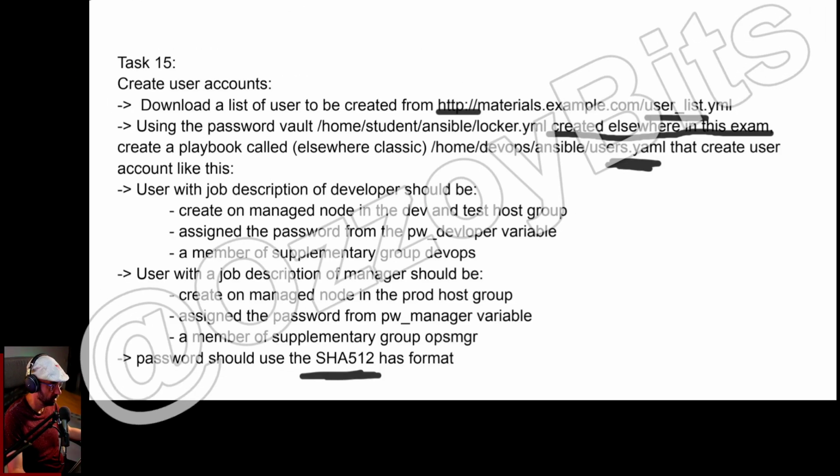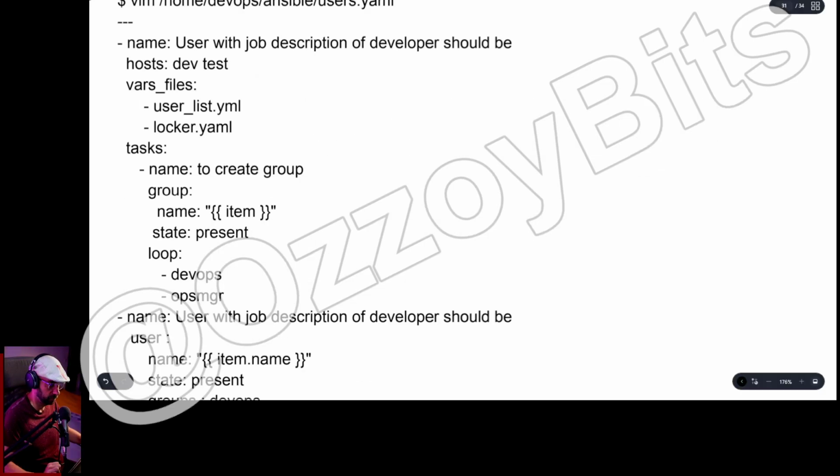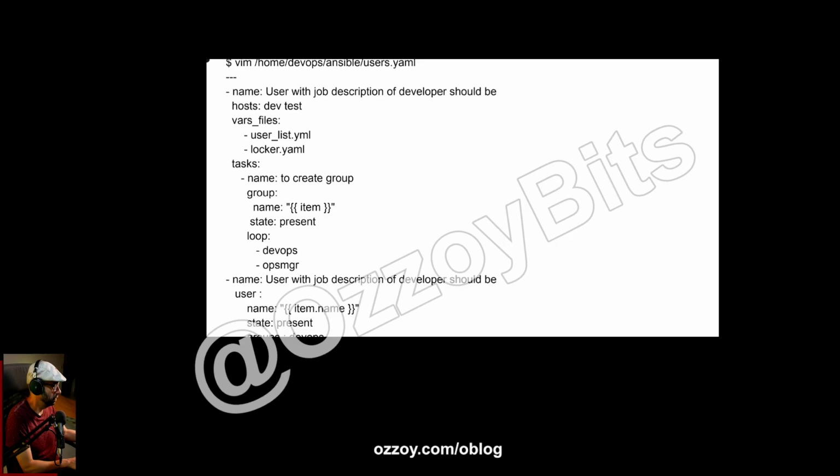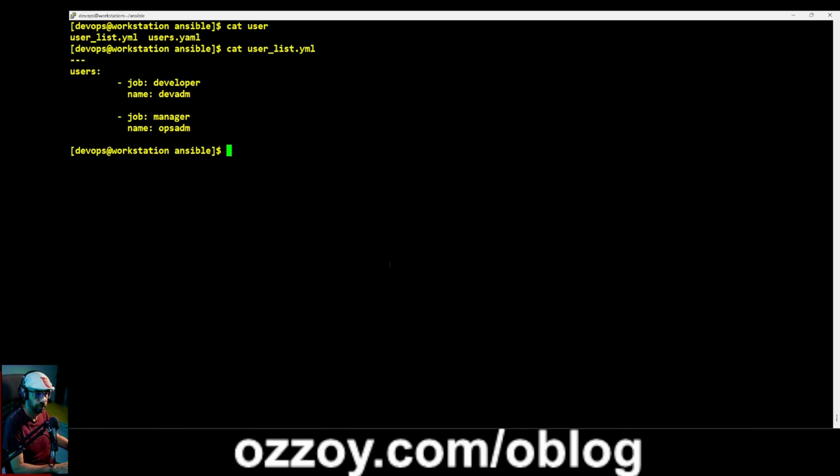Okay. So if it's developer, it goes to the dev group machines and the group is called dev IDM, and if it's manager, it goes to the prod host group, which is called ops ADM. Okay, and SHA-512. So this is the playbook that will make these things work. Users.yaml, and go console vm users.yaml.